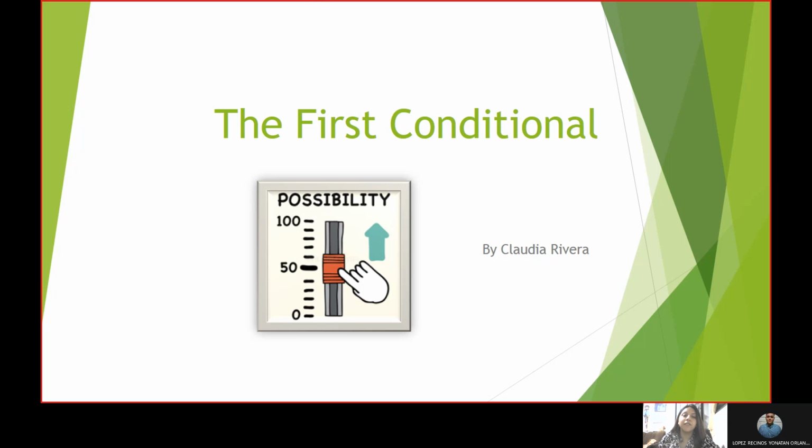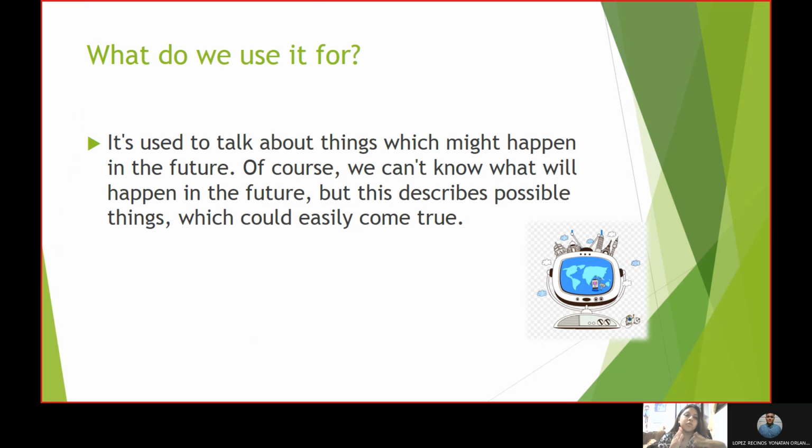Perfect. As the image was showing before, the first conditional is used for talking about possibilities. We use it to talk about things which might happen in the future. And of course, as it says here in the presentation, we cannot know what will happen in the future. But using the first conditional we describe possible things which could easily come true, things that are most likely about to happen, something that we can infer, almost a reality. For example, if I don't eat early, I'm going to be feeling hungry later on. That is how we are going to be using it.